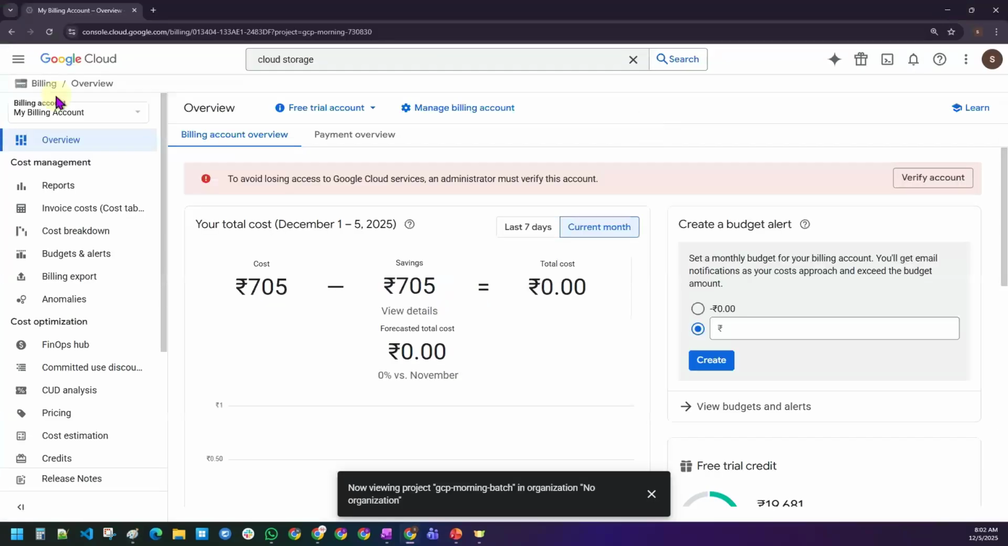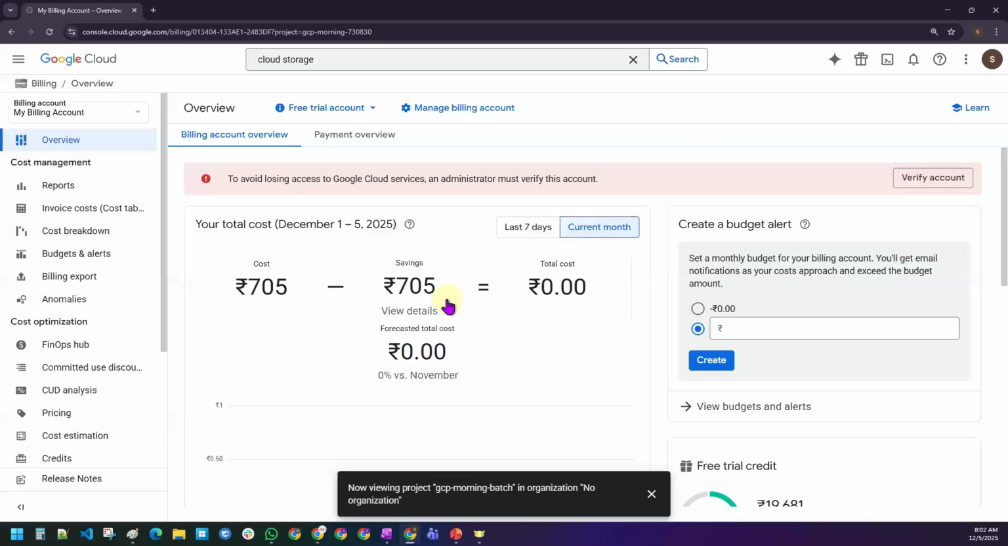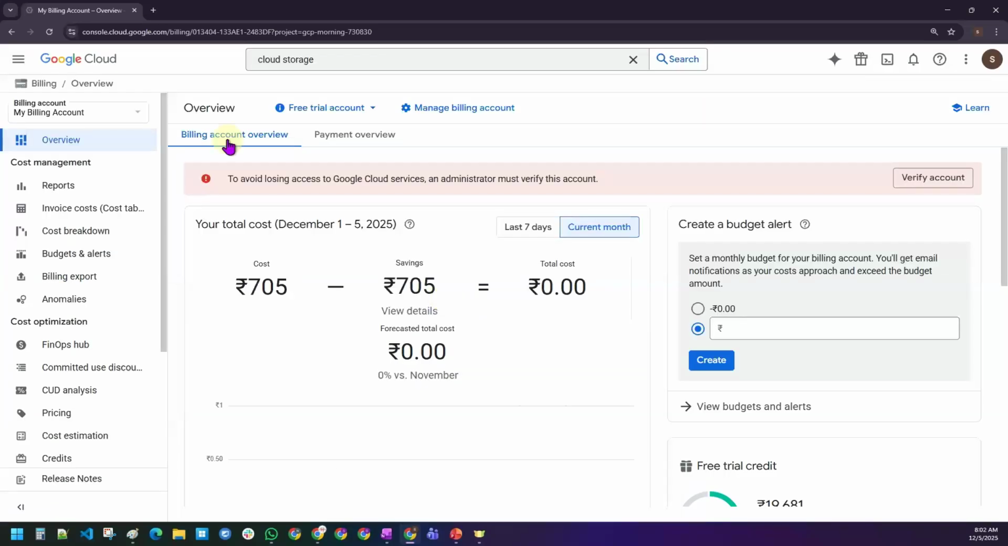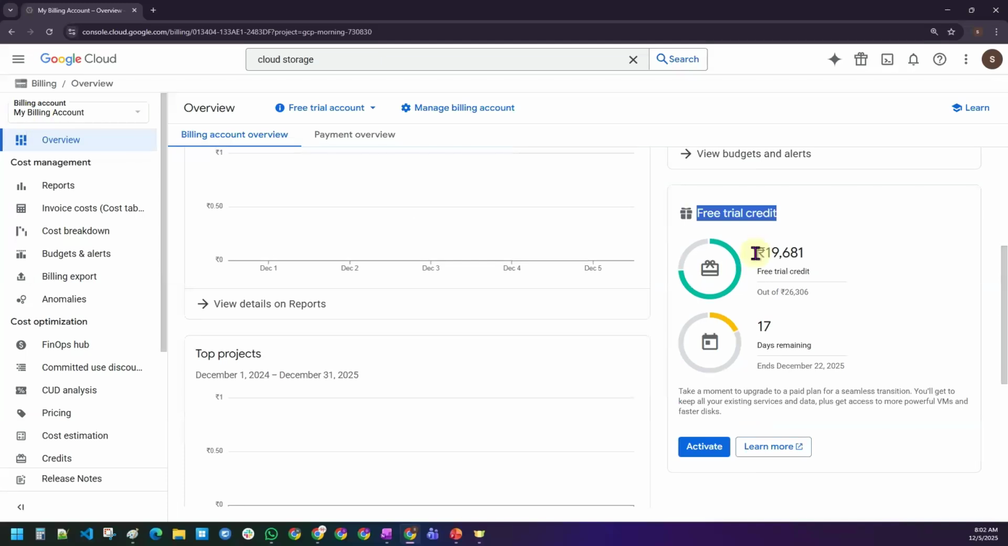For that, you have to come to the billing section. Just click on the billing section. Now you will come under here. As I told you, you have a free billing account, right? So this is my billing account, which is connected to your free trial account, and I am left with 19,000 rupees. The moment you create a Google Cloud Platform free trial account, you will have one free project and a free billing account. Both will be provided.